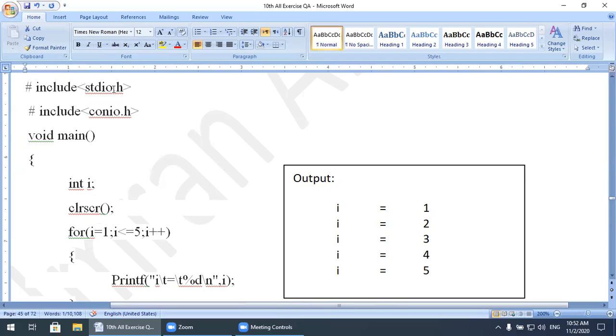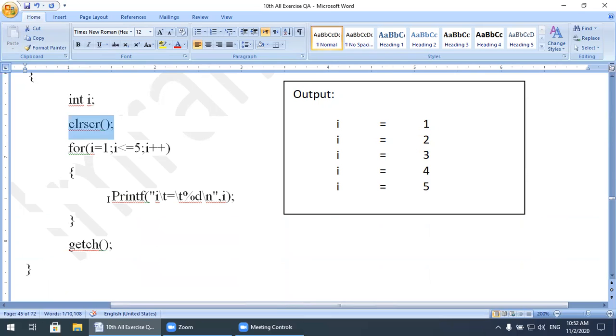#include <stdio.h>, #include <conio.h>, void main, the opening of the main function. I take a single variable i, which is of type integer. After that, clrscr. Now watch here. I use the for loop. I say how many times you display the numbers. Numbers will be displayed 5 times only. If I say 10 times, then I will write 10 over here.